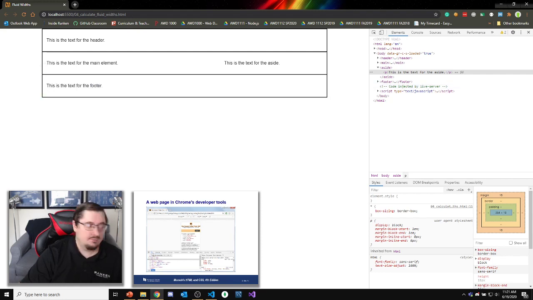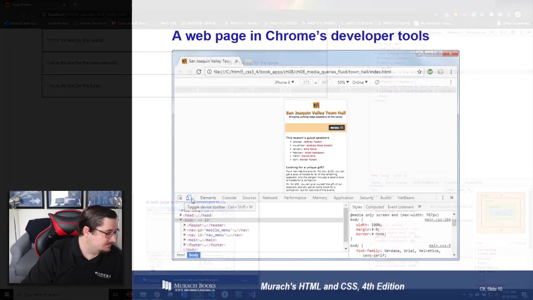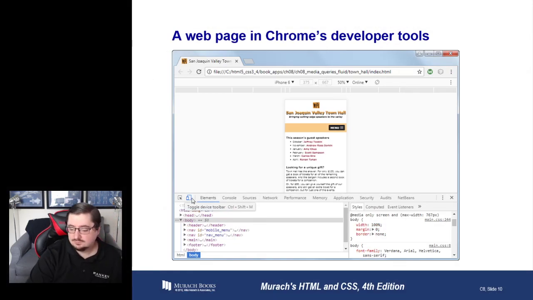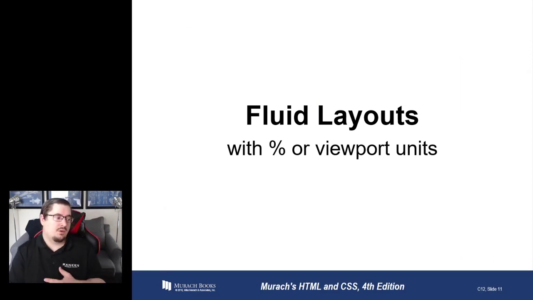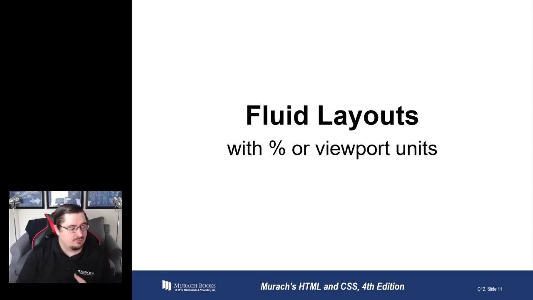I'm going to get back to my slides. So let's talk about fluid layouts. Again, we covered this in a previous chapter, but we want to go into it in maybe a little bit more depth. Specifically, when we're talking about fluid layouts, we're typically talking about the widths and the heights and specifying the widths in terms of either percentages or viewport units.